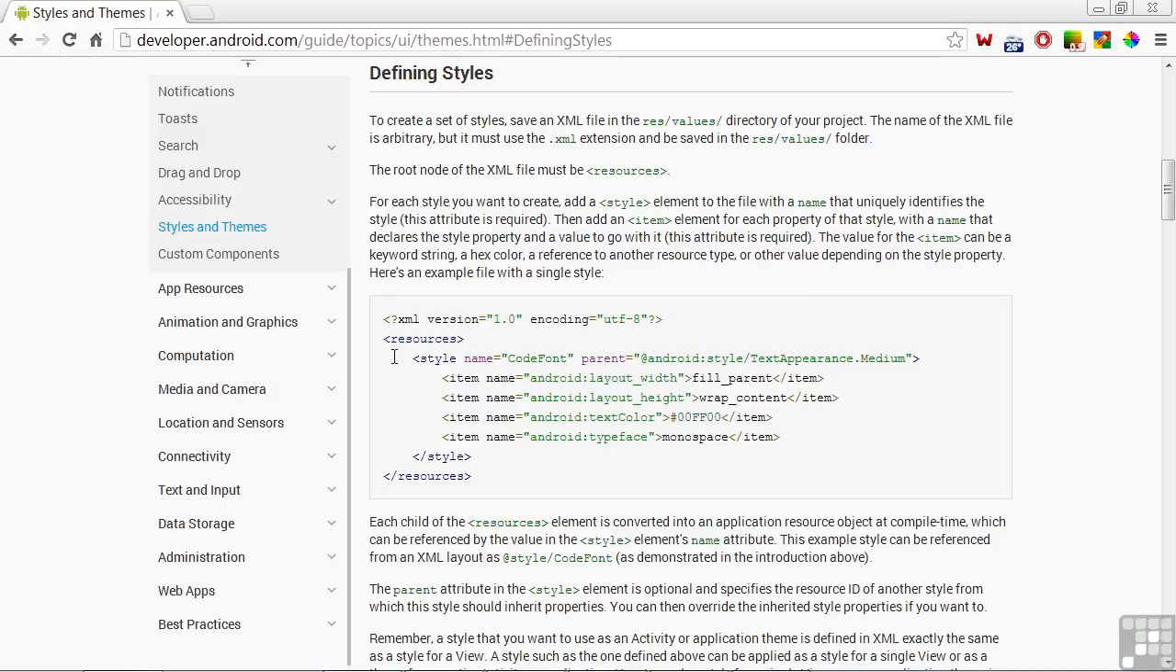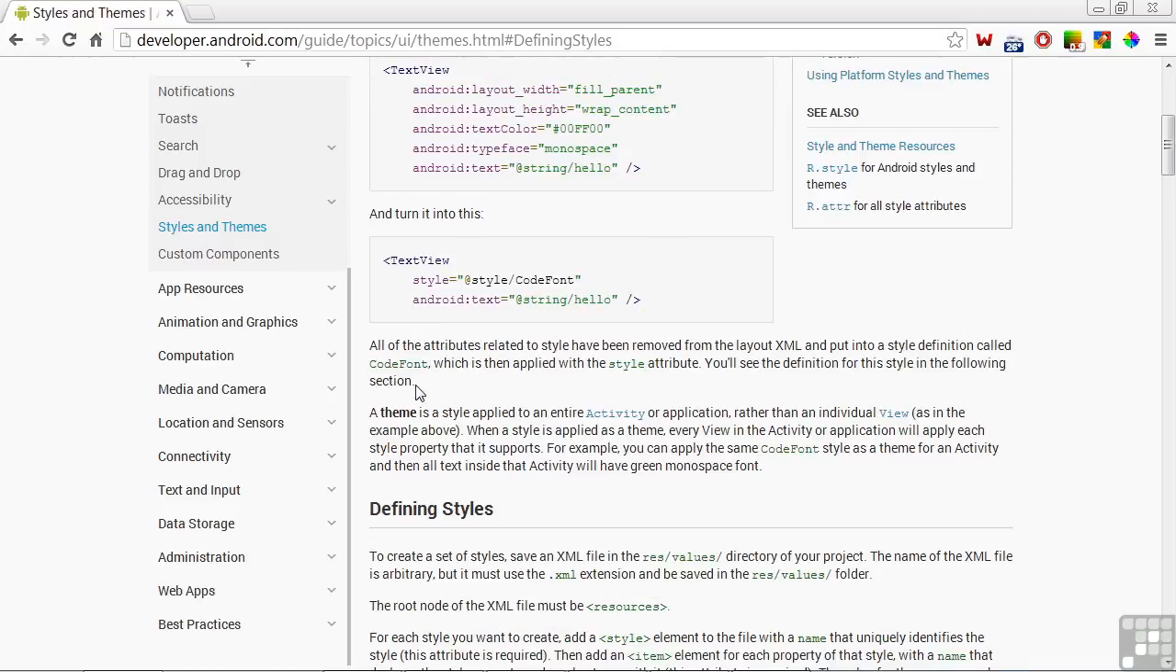In the style tag, the style is given a name, code font in this example, and an optional parent style is designated from which this style can inherit properties. In the item tag, the name indicates what Android attribute is being defined, and the value, such as fill parent, is included following the name. To invoke a style, it's named using the style attribute, such as in this code example. Style equals @style/codefont.